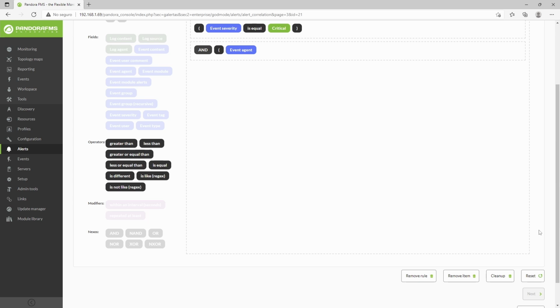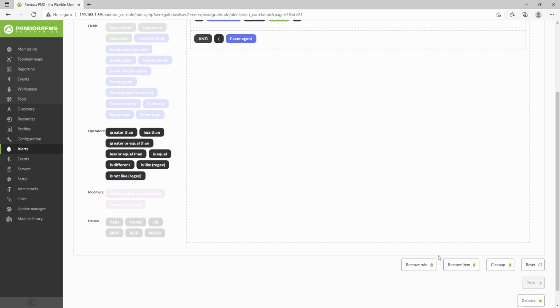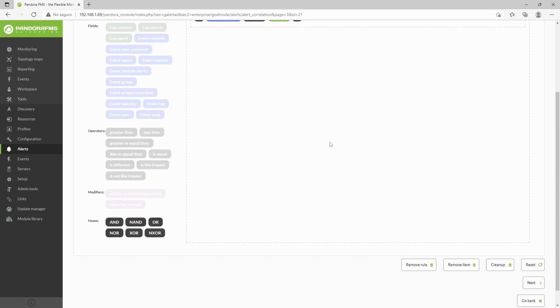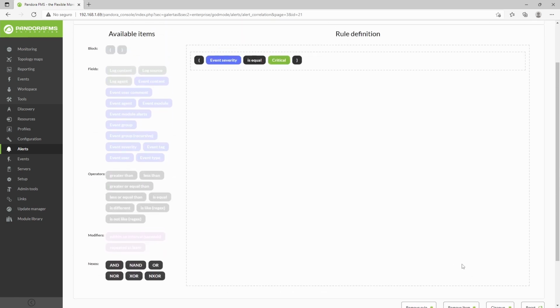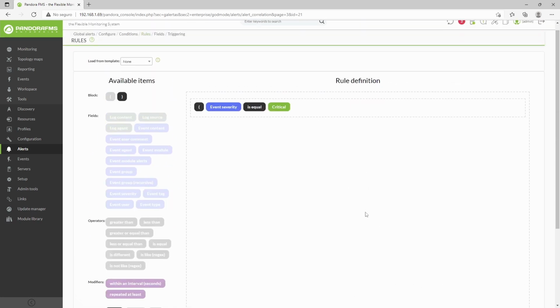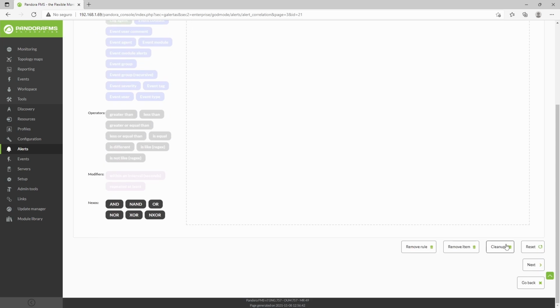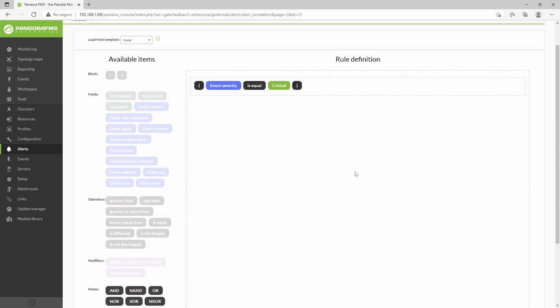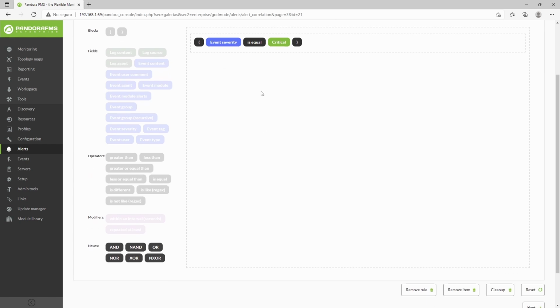Also, we have a menu down below the table where we can remove the last rule that we add, for example, this last one. Remove the last item that we choose. In this case, it is going to remove the last parenthesis, as you can see. Cleanup will set the table empty to start again with the rules, and reset is going to set the table like it was before we did anything.